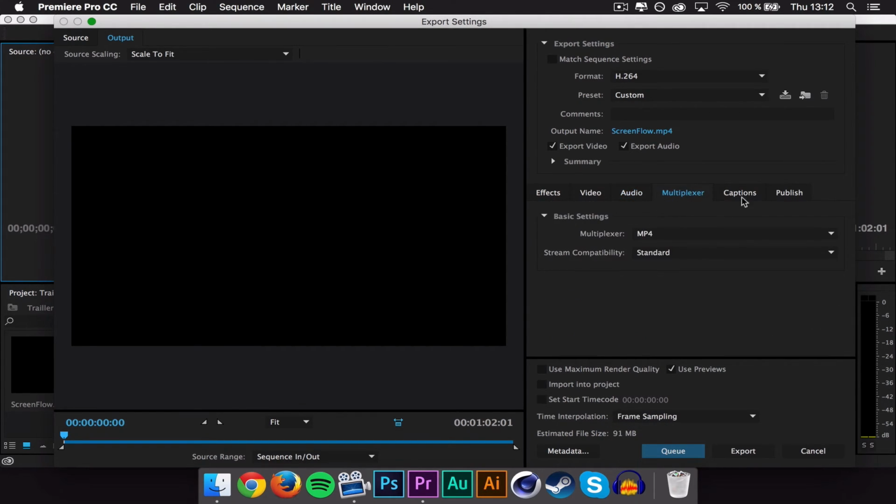Then multiplexer doesn't really matter. I mean, you can change the format, but captions doesn't really matter either. And publish, you can publish to a large variety of platforms. So Adobe Creative Cloud, Facebook, FTP, Vimeo, and YouTube. I usually don't check YouTube. I prefer exporting it and doing it from the YouTube upload screen.